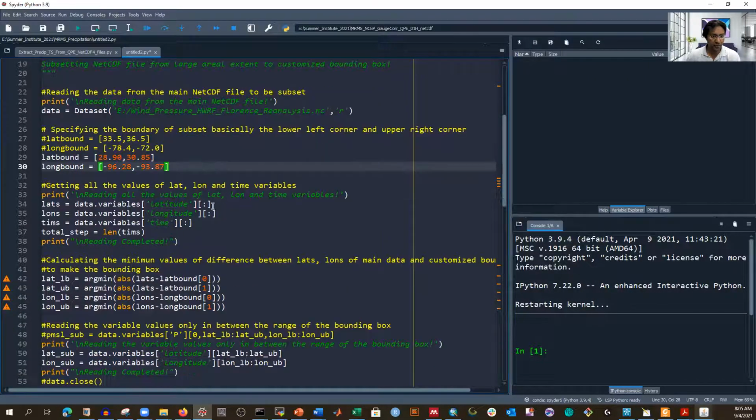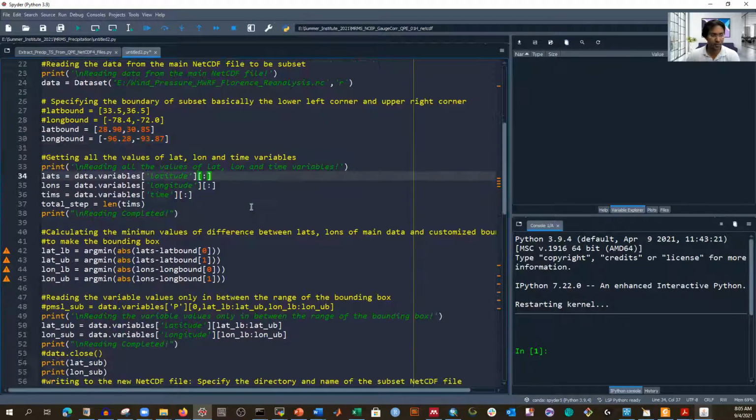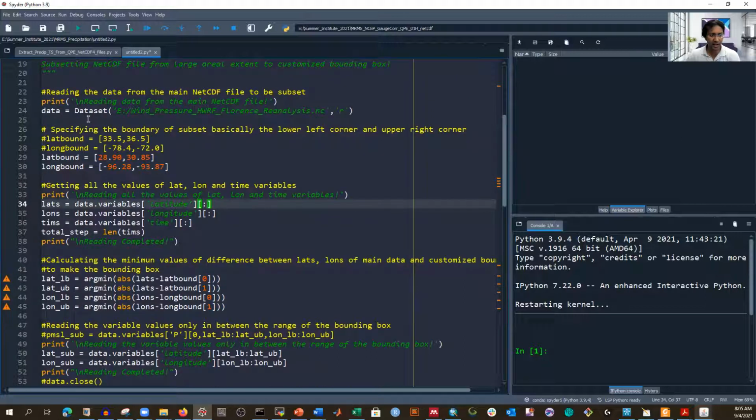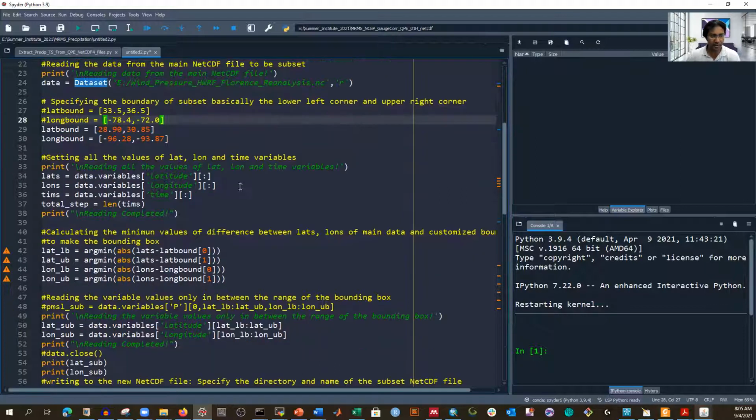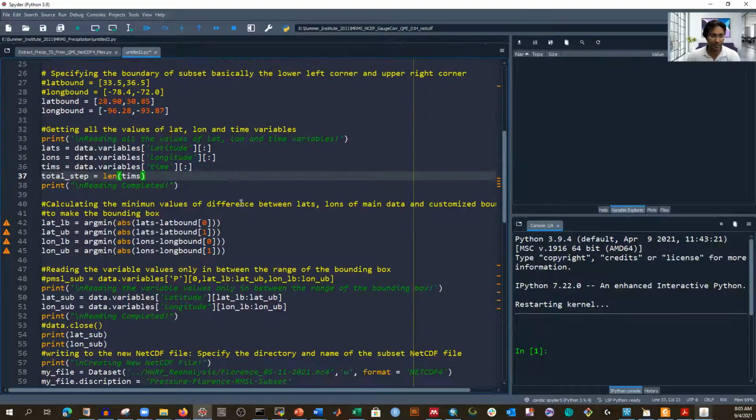subset. So we have the boundary. We are doing the same thing we did to read any NetCDF file. I already used the Dataset command, the method, and I have that data object, and out of this data object I'm calling the names of the variables. I'm reading the variable lats, I'm reading the variable lons, and also I have the time variable. I'm just making the total length of the time because I'm extracting everything. I know we have 38 steps.